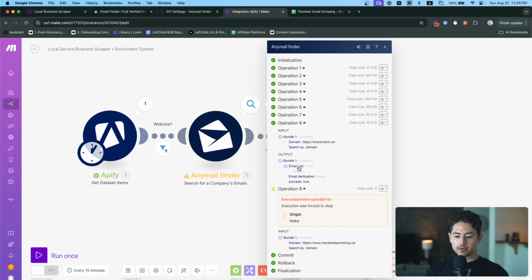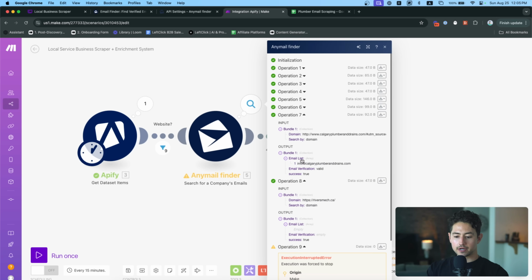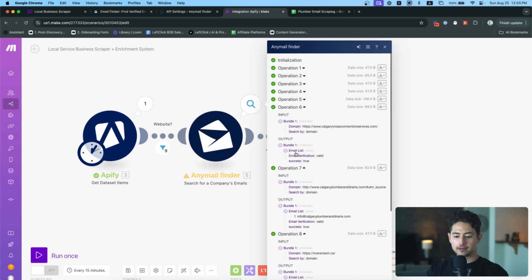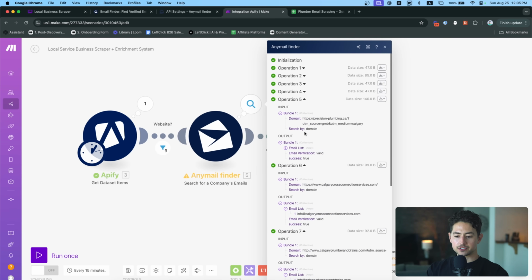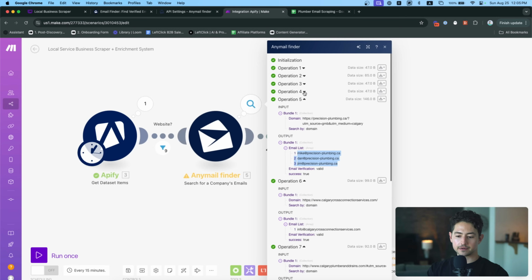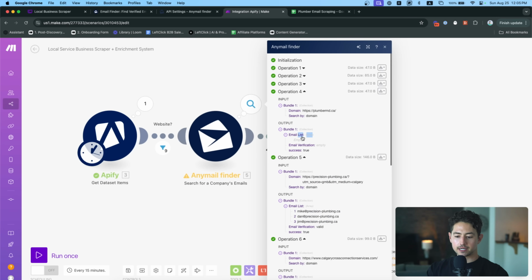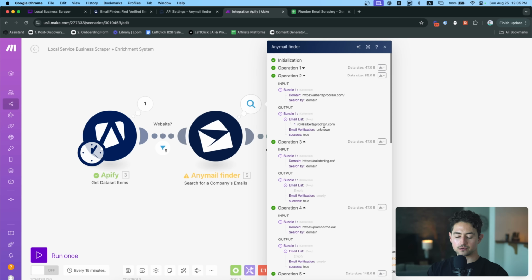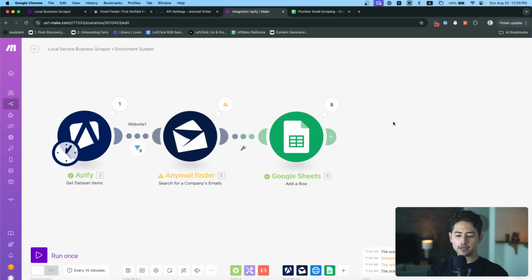But what I'm going to do is look to see if there's a run with an email. Okay, great. So I see that there's one here, Calgary Plumbers and Drains, for instance. There's one over here, cross connection services. There's one over here with 3 different email addresses, right? And it looks like, I don't know, maybe half of them have email addresses. Looks like the first few didn't, but most of them do, which is quite nice.